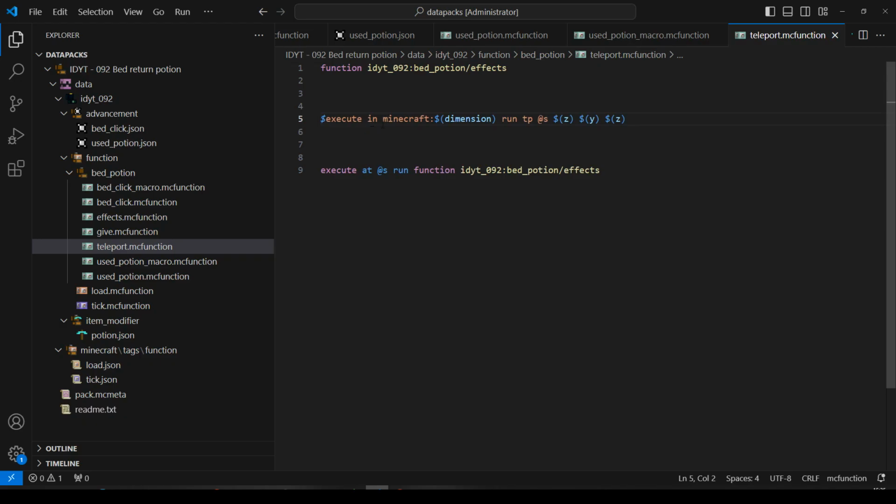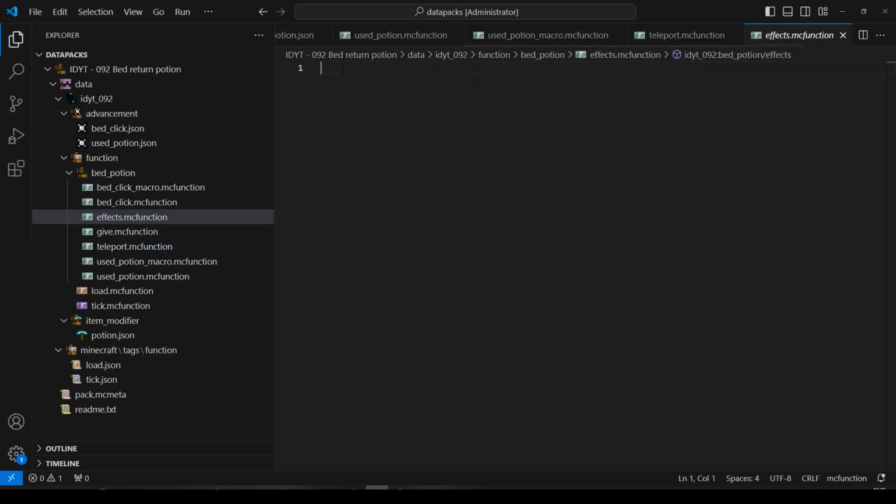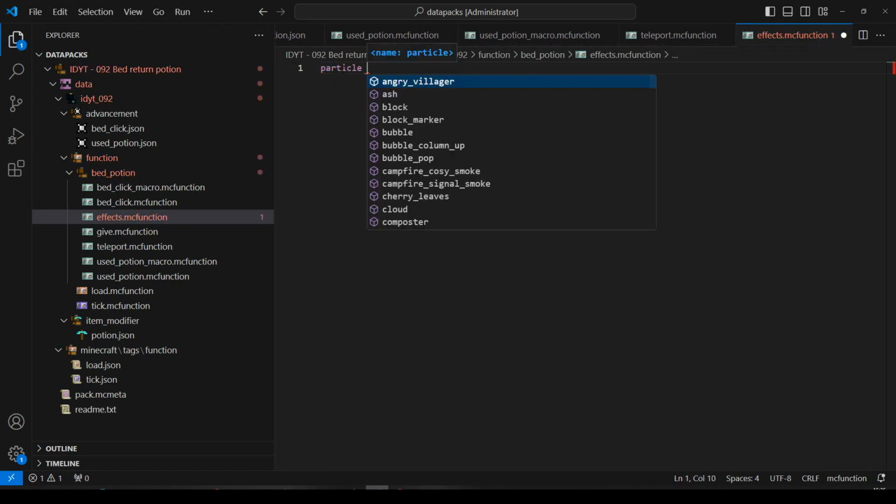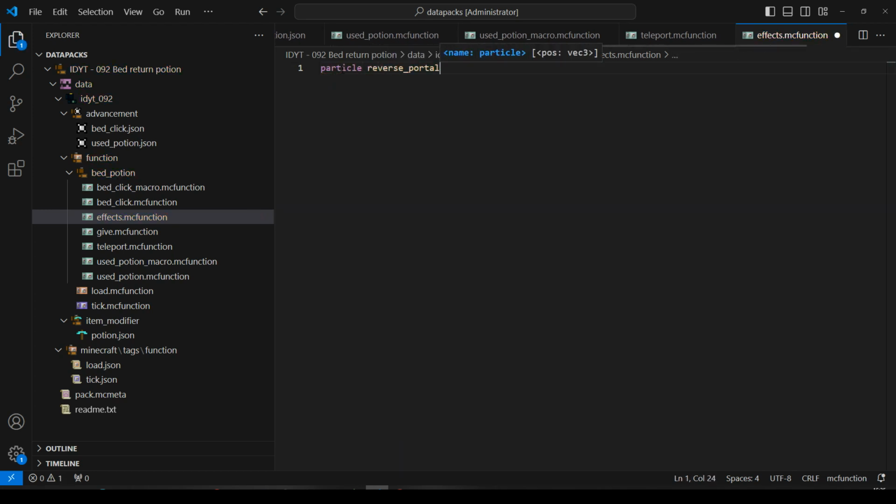We'll save that. We might as well do the effects while we're here, because you know what happens. Every time I forget that I haven't done them and wonder why it doesn't work. We'll just use the old ones we always use. Particle, reverse portal, at those coordinates. 0.2 on the X, 0.5 on the height, or the Y. Speed of 0.1, particle count of 100.